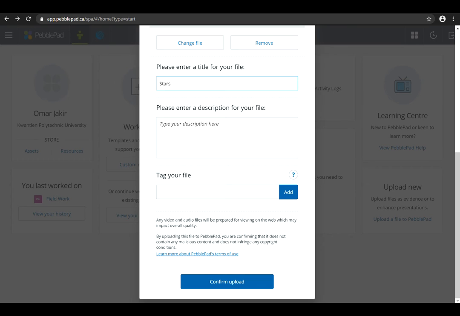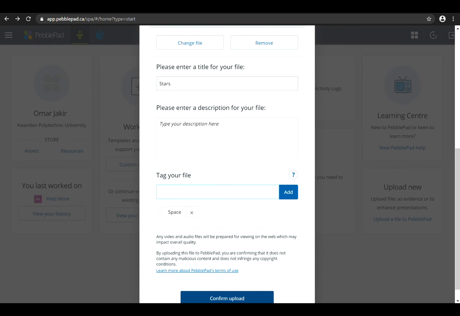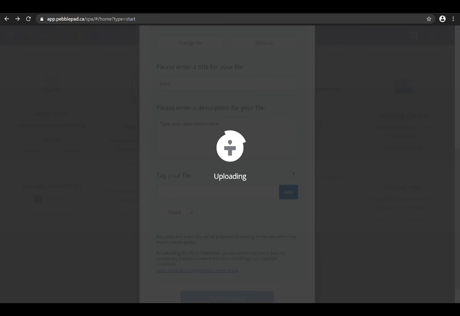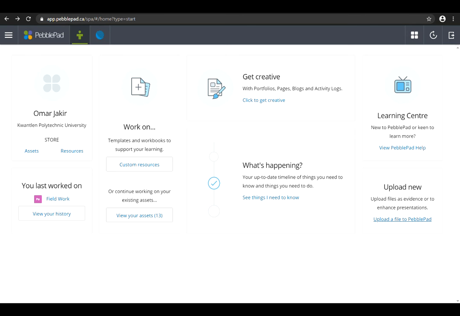So tags are labels that you can attach to assets to help you search and organize them. For example, you could tag assets based on a specific theme or project. That way, if you ever need to find it, you know what to look for. I'll tag mine as space. Once you're finished, confirm your upload, and it'll automatically be added into your asset store that you can use on any of your pages. So now that we've got our asset uploaded, let's continue on with the tour.